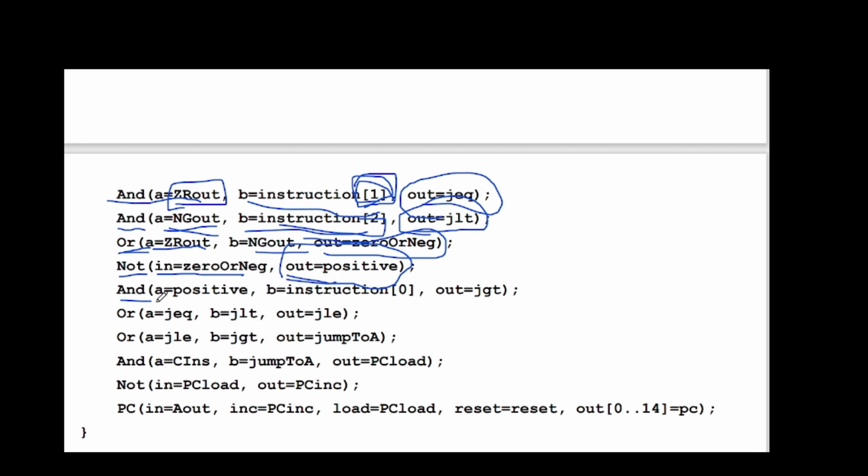Here we are using an AND gate, sending A input equal to positive and B equal to the instruction at index 0, which is the last bit of the 3-bit jump instruction, index 0 from the right in the bus. It enables the output equal to 1 for jump if greater than 0, which means if the output was positive, then the jump if greater than 0 condition becomes true and the output becomes 1.